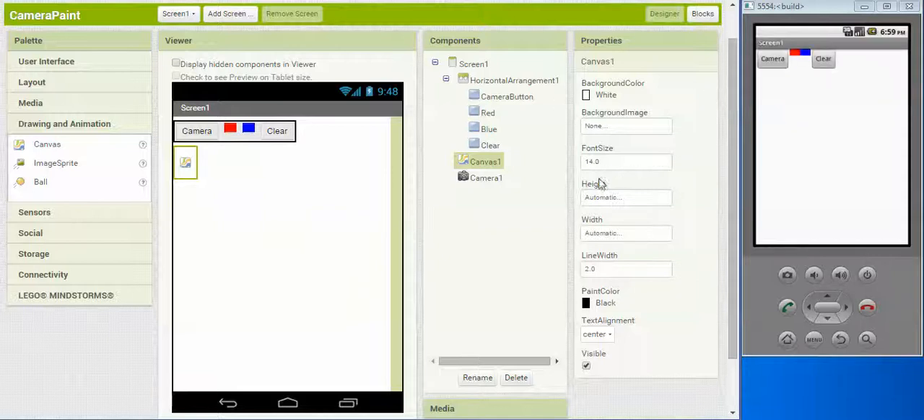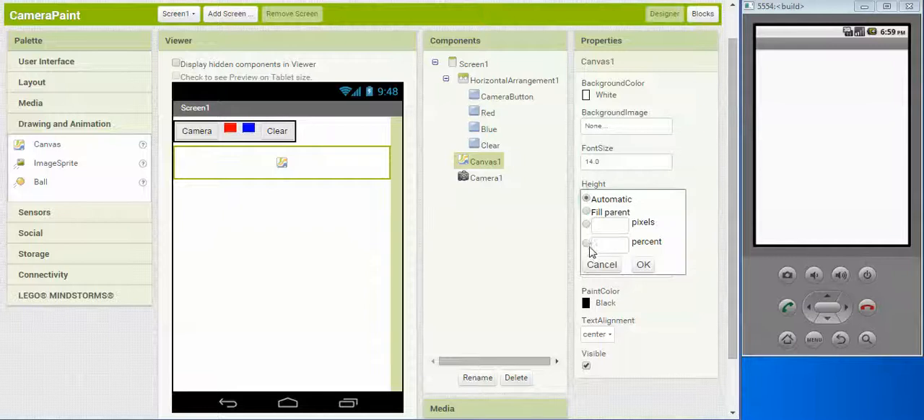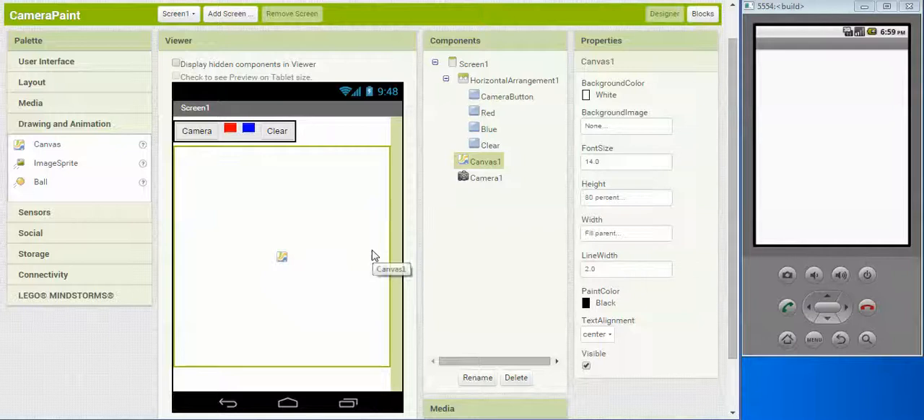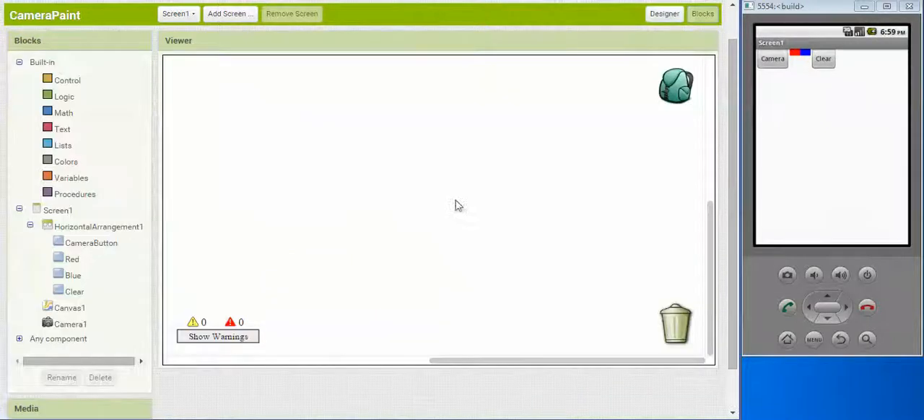So let's change, just like we did last week, the width of our canvas to fill the parent, and the height of our canvas to be 80%. So it gives us a little bit of room for our menu up here. Now I'm ready to add some code, which I will do under the blocks view. Because remember, the designer view is what we see, and the blocks view is what it does. First, just to make sure that we finish the program, we're going to focus on these 2 colored buttons and the clear button. And if you have time, you can then write the code for the camera button as well. But we're going to get at least a drawing tool out of our time today.